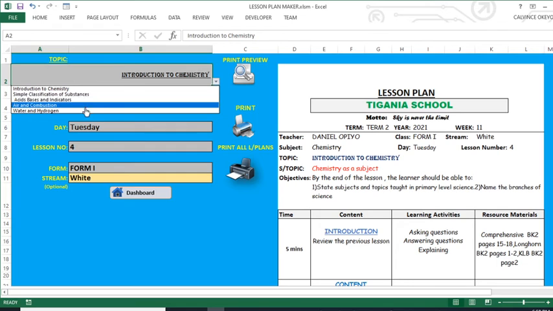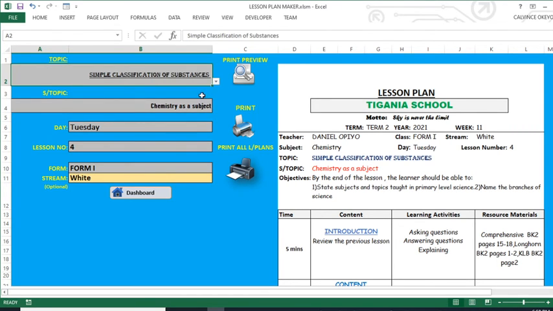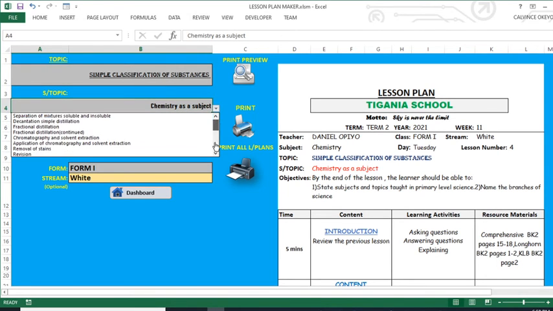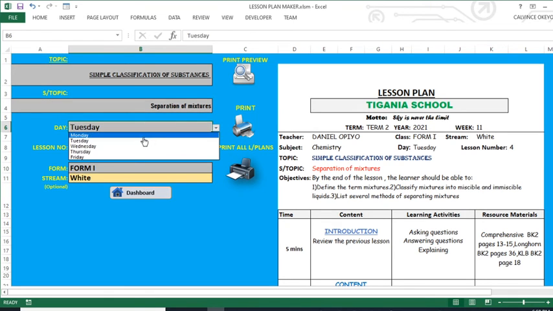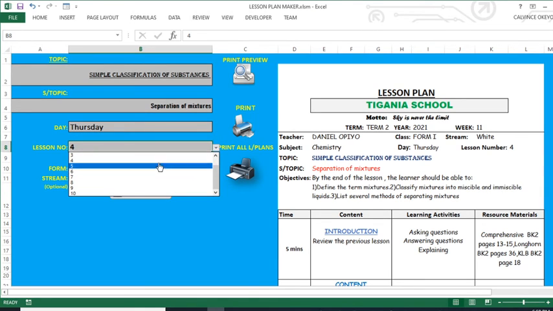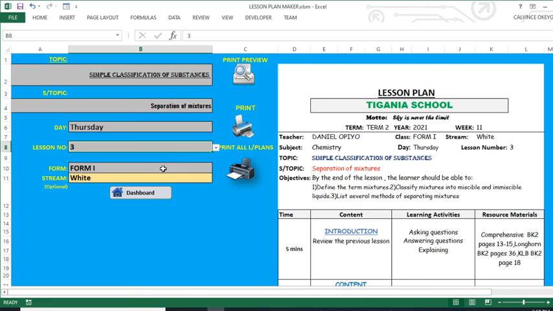So let me select, for example, simple classification of substances. So we expect the subtopics under that topic to be arranged down here. And that's the case, you're able to see only the subtopics under simple classification of substances are here. So when you are on separation of mixtures, for example, as your subtopic, just select that one. If the day is Thursday, just select that one. If the lesson is the third lesson, just select that one. The class is form 1.